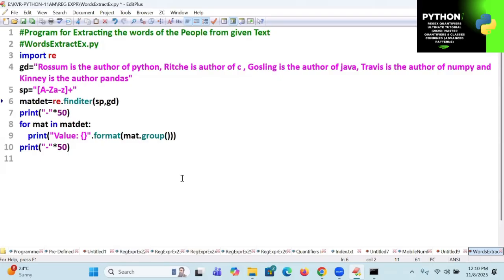One or more alphabets. So ROSUM. Is it one or more than one? More than one. ROSUM is printed. Next, what is there? Space. Is the space there? No. What is our formula? A to Z plus. Is space in A to Z? No.